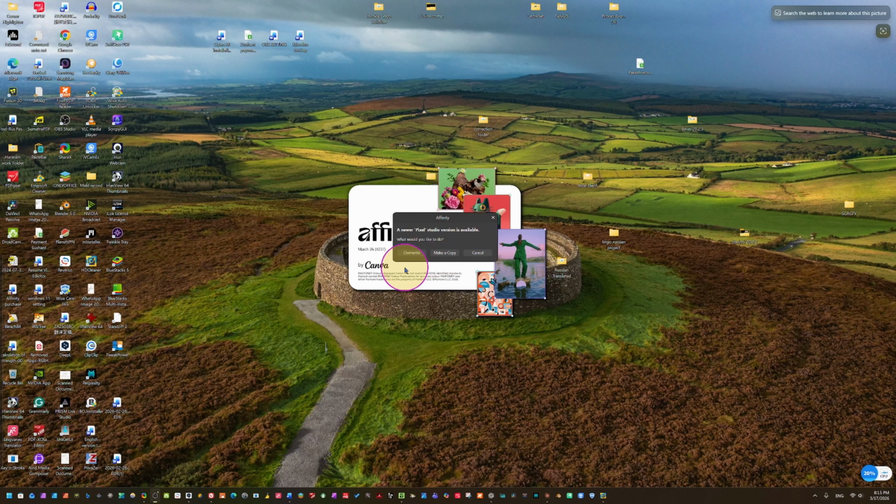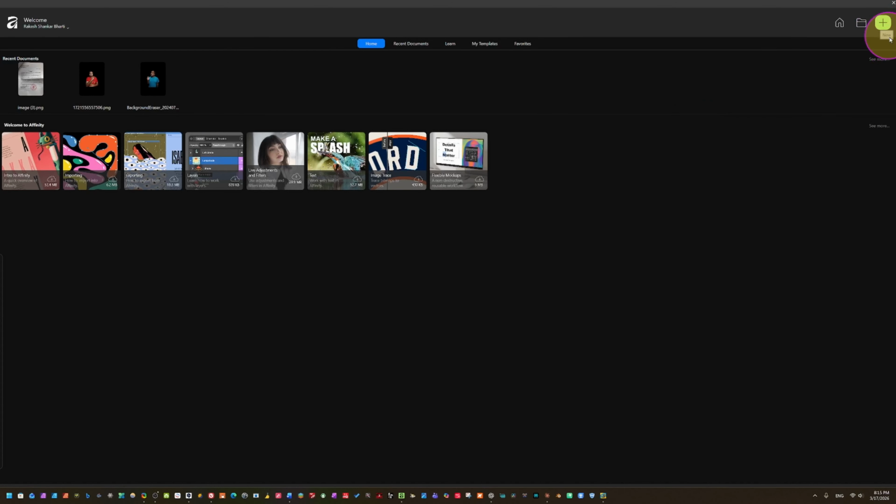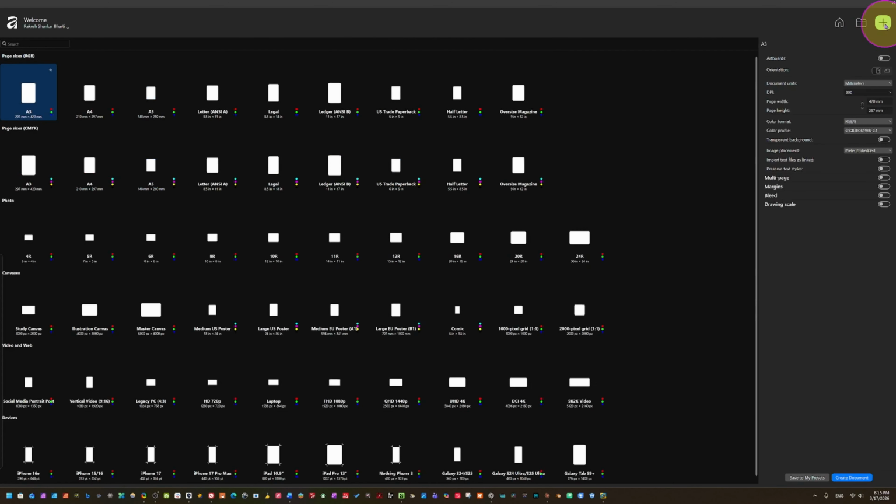You can see now a new Pixel Studio version is available here. You can overwrite or make a copy. I just click overwrite here. A newer compositing studio version is available. Just click overwrite. Now you can see we are in the new version of Affinity here.